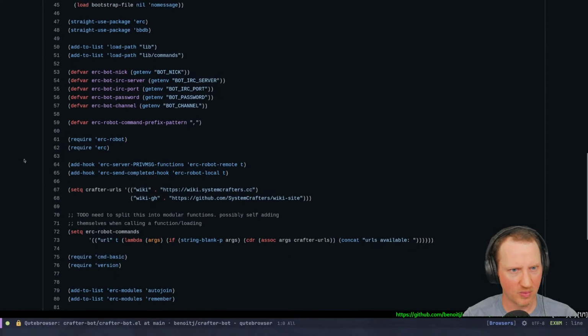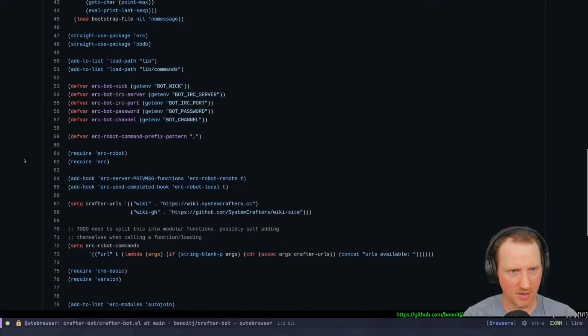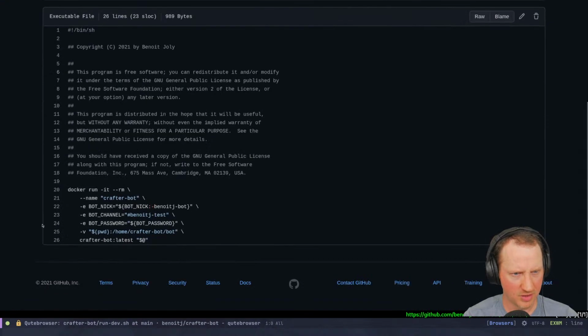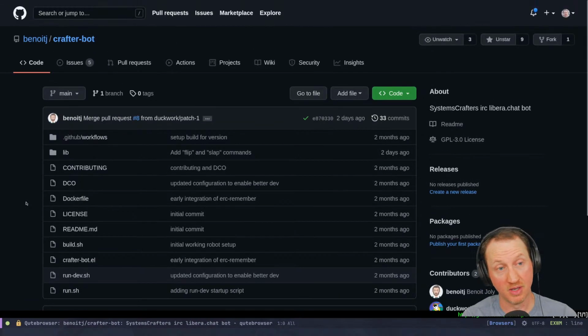Okay, so it'd be nice if I could do this just inside of Docker, I think. I could change this script. Boom, crafter bot. And bot password. Bot nick. Bot channel. Yeah, we may not try to actually run this today, but I do want to point it out because I think that it'd be cool if more people contributed to this project.